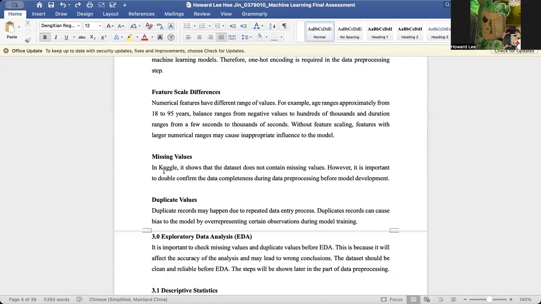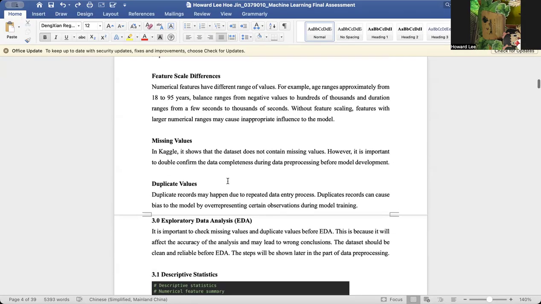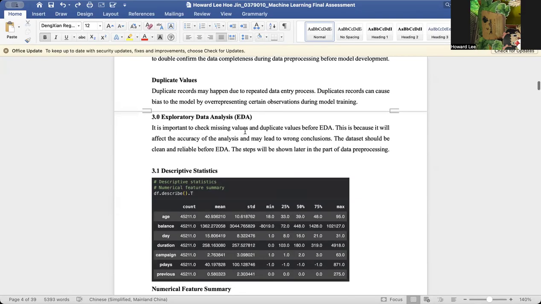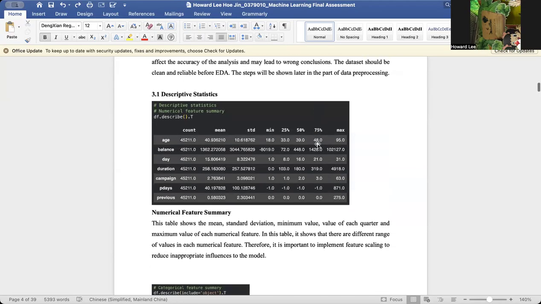Next is missing values. In Kaggle, the dataset shows no missing values, but you also need to check later. And the last one is duplicate values. Duplicate records may happen due to repeated data entry. Now we will move on to the exploratory data analysis, EDA. It's important to check the missing values and duplicates before EDA, as they will affect the accuracy of the analysis and may lead to wrong conclusions.